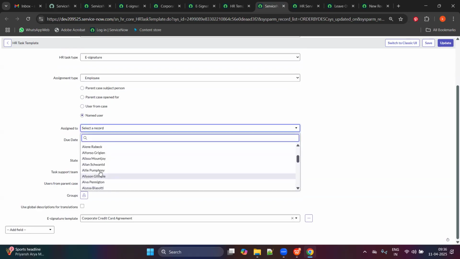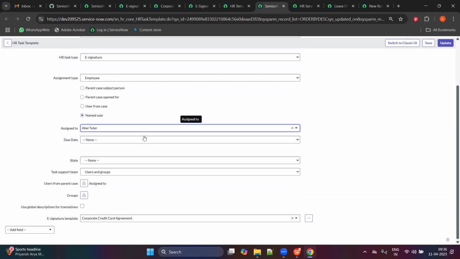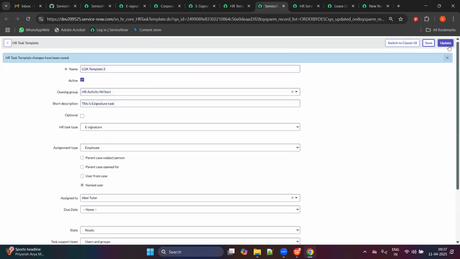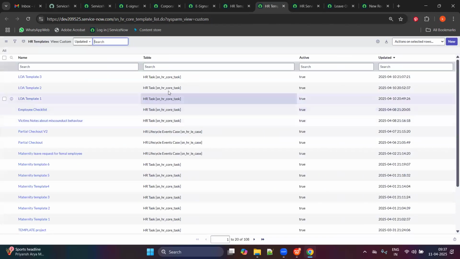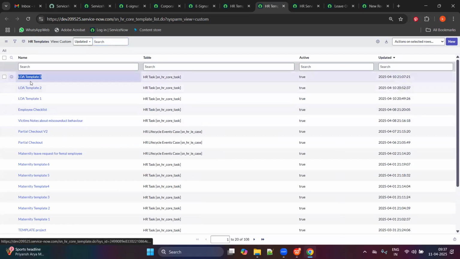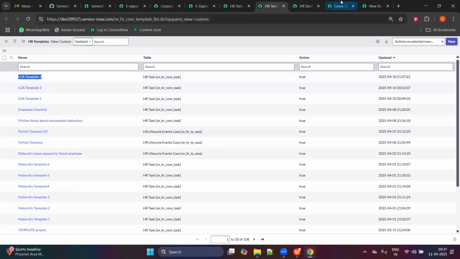I will say, able tutor only. Let's add able tutor. Right, guys. This request will be given by your client, so accordingly, you have to select this. Right. State will be ready. And groups, if you want, user from the parent case, assigned to users from the parent case. Right. Let it be. Just submit it. Save it, or you can just update it. Now we created a template. That's it. We did not assign it to the task yet.